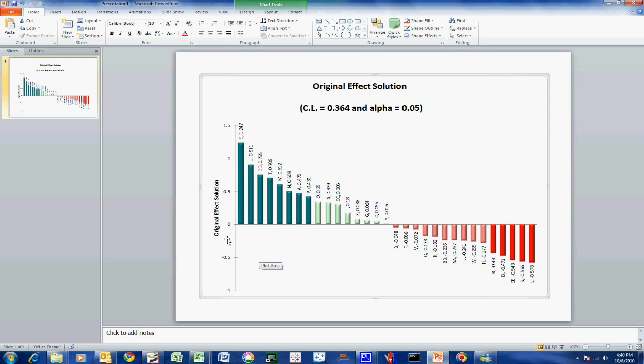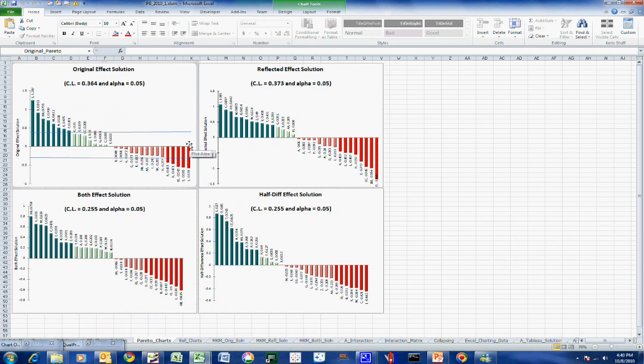expanded. It's also worth noting that back in Excel, all of the objects can be changed in terms of the size of the font. All of this stuff can be dynamically changed. What we have set up here is just a basic template to get quick access to the Pareto charts. And I think that's it for this training session.